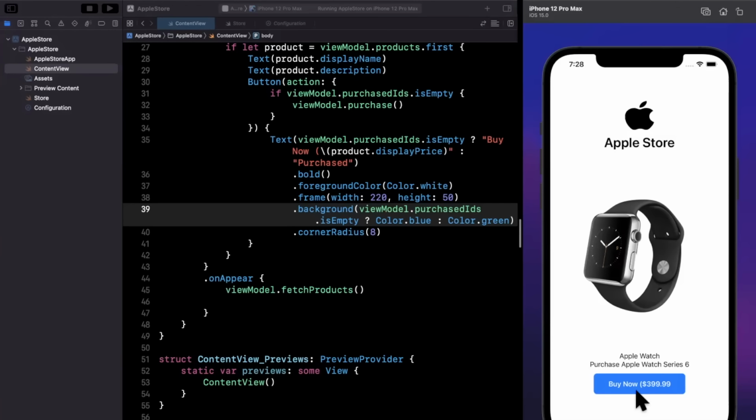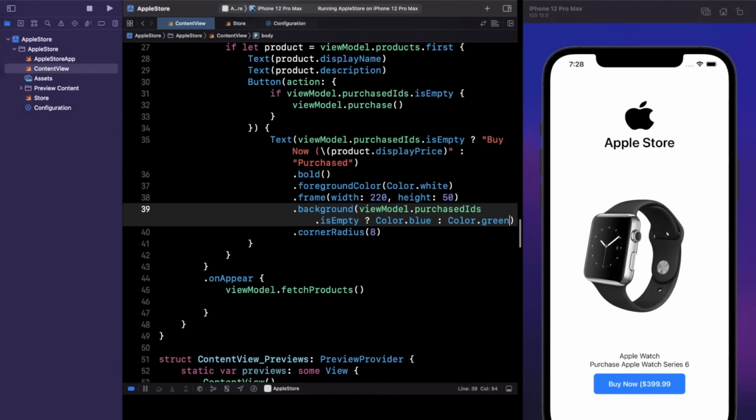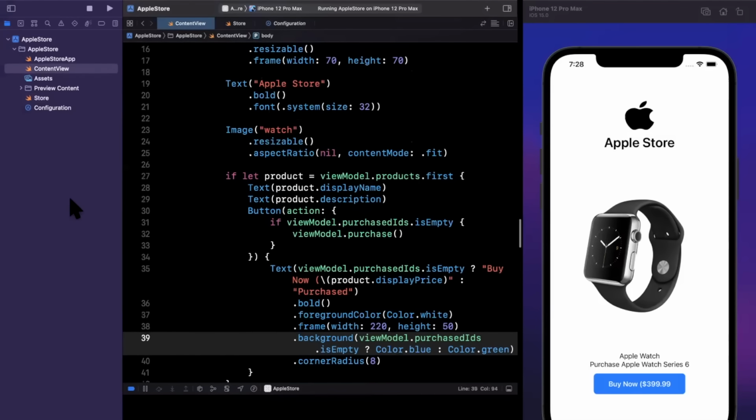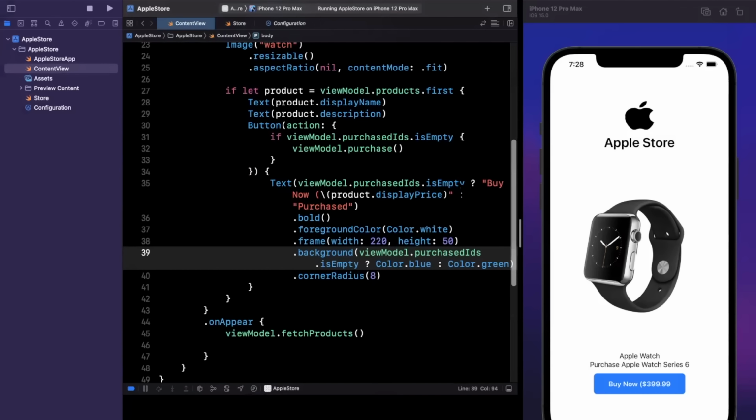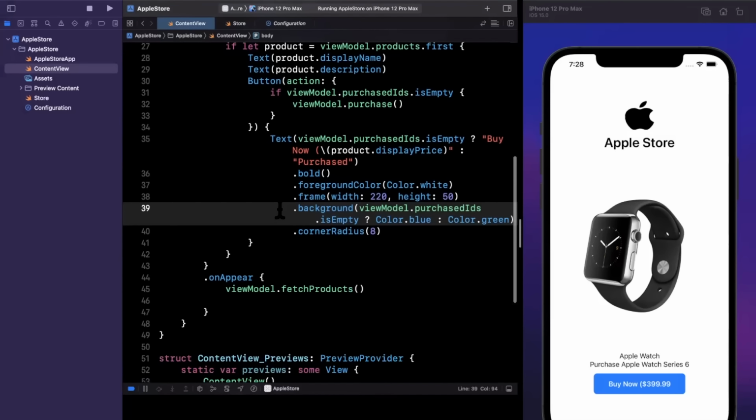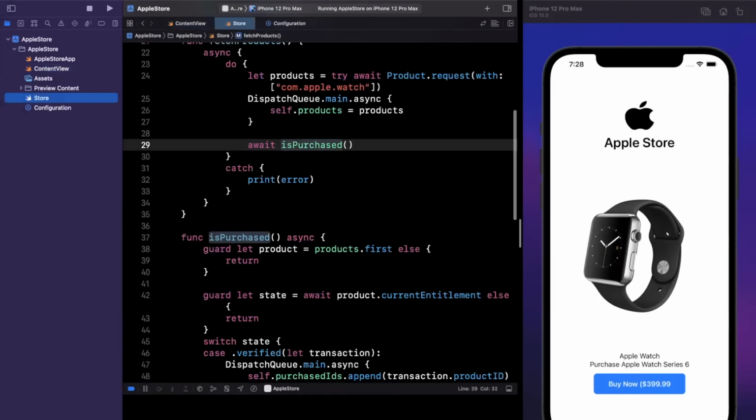And let's see why we're not seeing that. So we are definitely seeing a blue button here. Let's see what's going on that is making our green button not show. All right, so if it is empty, we're going to show buy. And if it's not empty, we'll show purchased. So I'm going to go ahead and debug this live and in action.